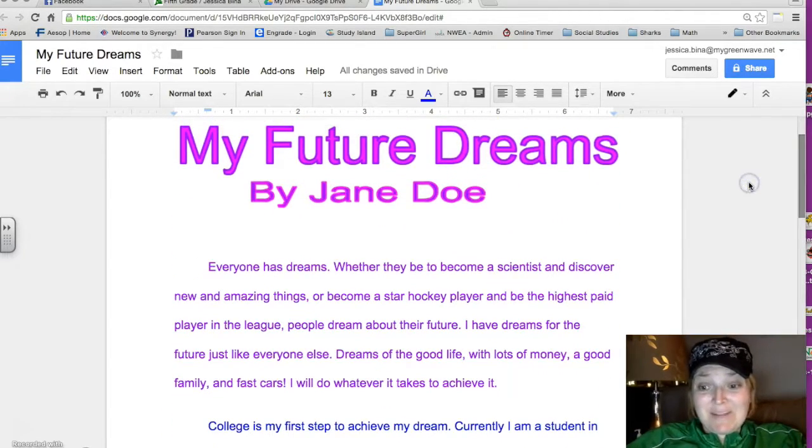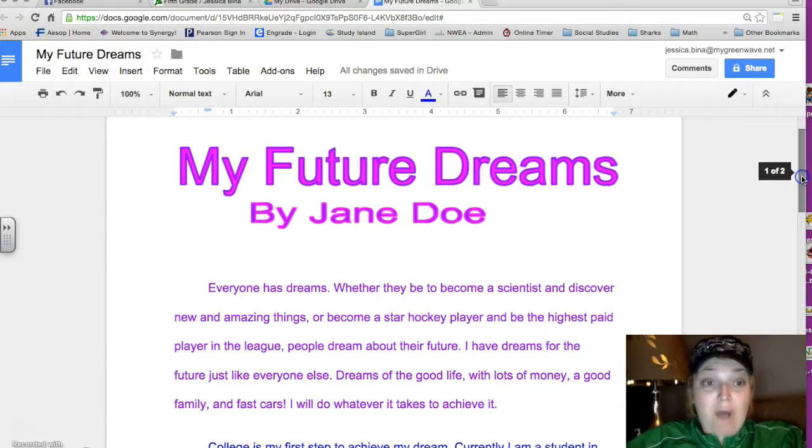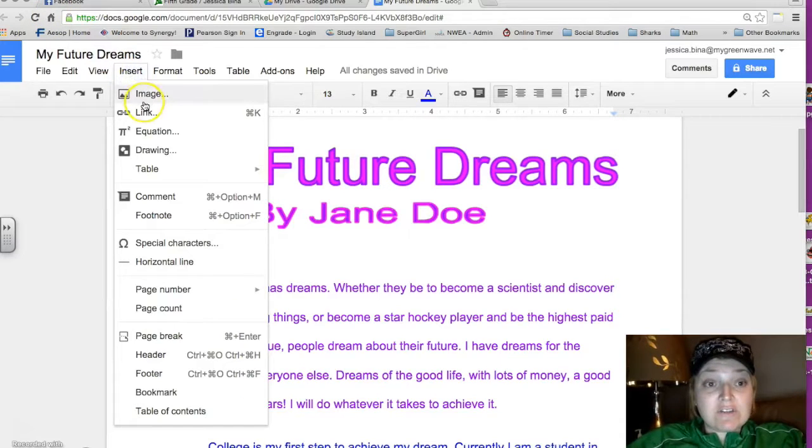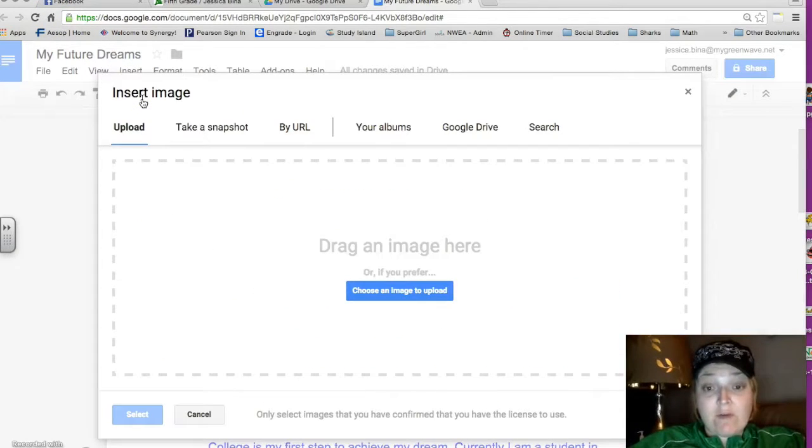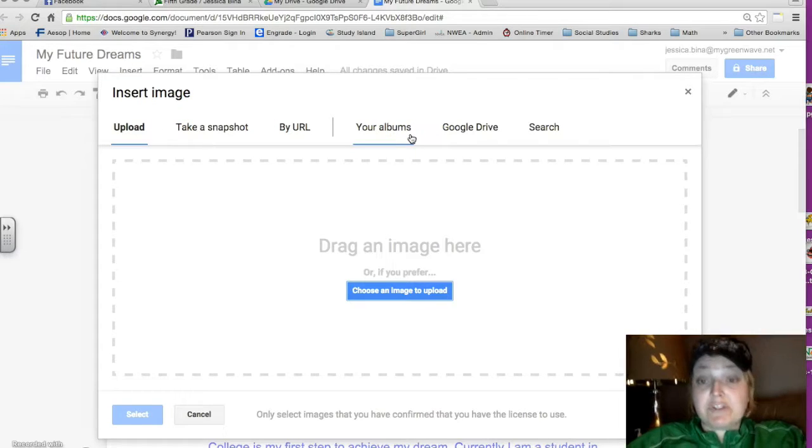Now I can spice it up more. I can add some images. Images will always make it just pop a little bit more, especially when we're in the publishing. So I'm going to go here, insert image. Now I'm going to have a few options that pop up. My albums pop up. Well, you're on your computer, so we don't have to worry about that. I can take a snapshot.